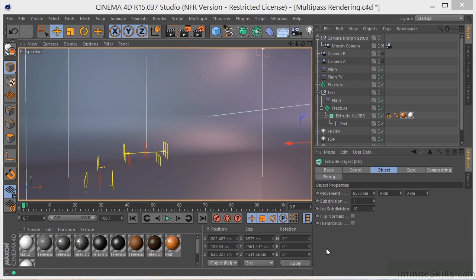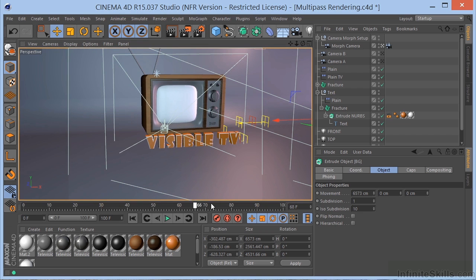Let's talk about multipass rendering here in Cinema 4D. Often when you finish a project, Cinema 4D is not the last place that the project is going to end up. A lot of the times you're going to go into a compositing program like After Effects, and that's what we're going to take a look at in this video.